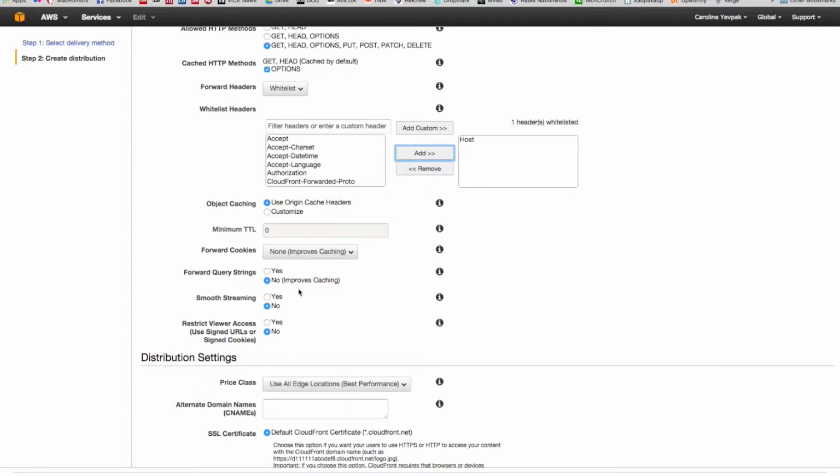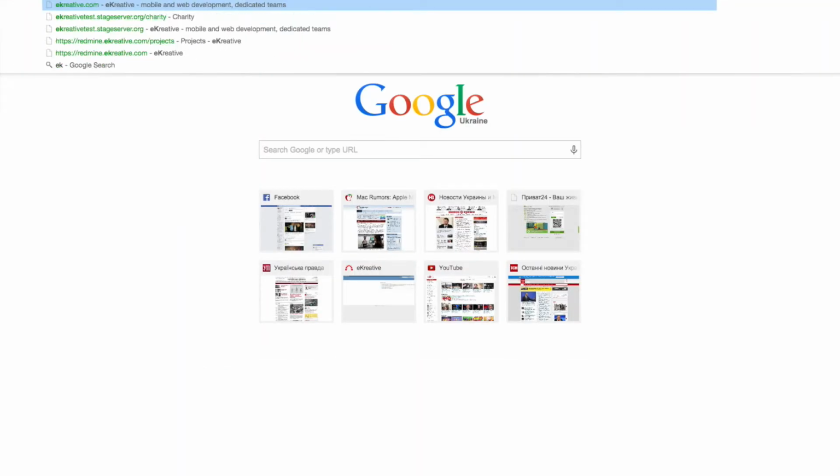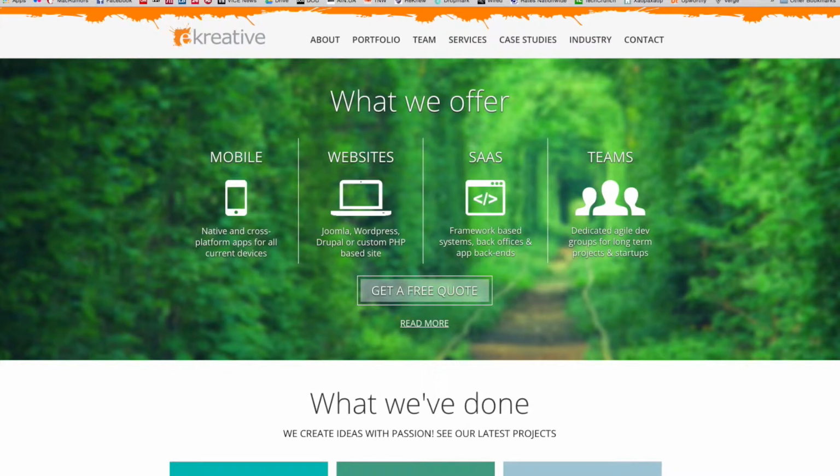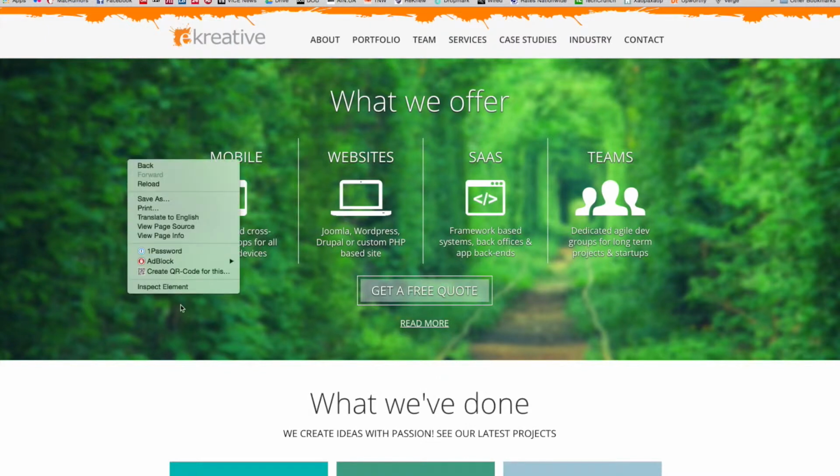Yes. We probably do need query strings forwarded. So let's choose yes. Forward query string. Forward cookies is this. So here again, for a site that needs it, you would choose whitelist, and you'd put in the names of the cookies that need to be forwarded. How do I know the names of these cookies? You can see the names if you go to the site, like that, go to ecreative.com and open Inspector. Okay.